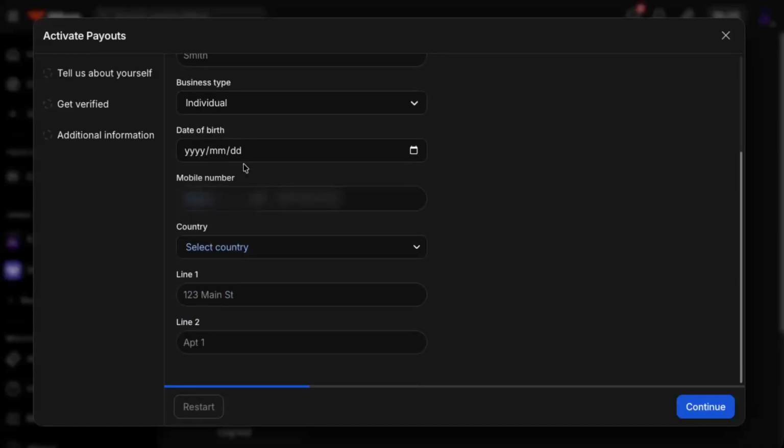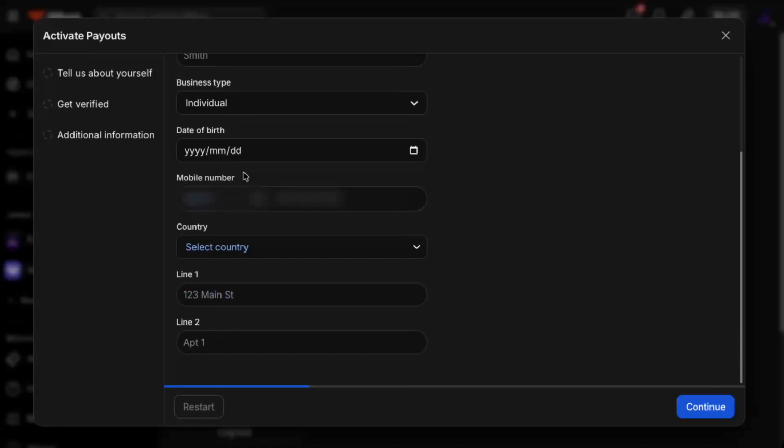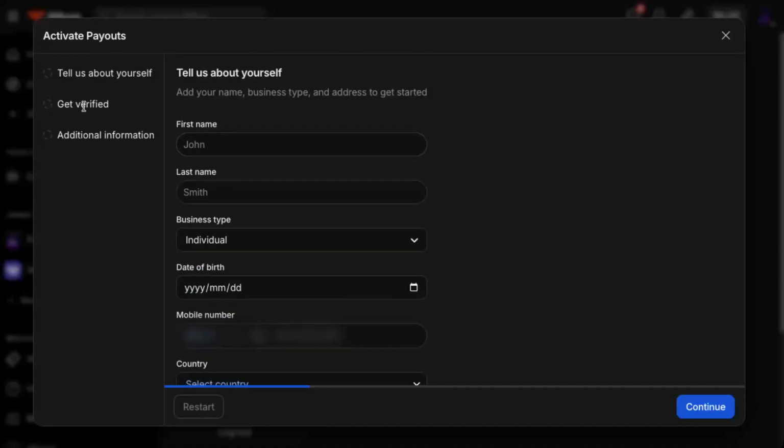If this is your first time withdrawing money from Whop, the platform will prompt you to set up your withdrawal details before you can continue. This may include entering information such as your legal name, business details, address, and bank or payout information. Take your time here and make sure everything you enter is accurate and up to date, because this information is used for payments and compliance.